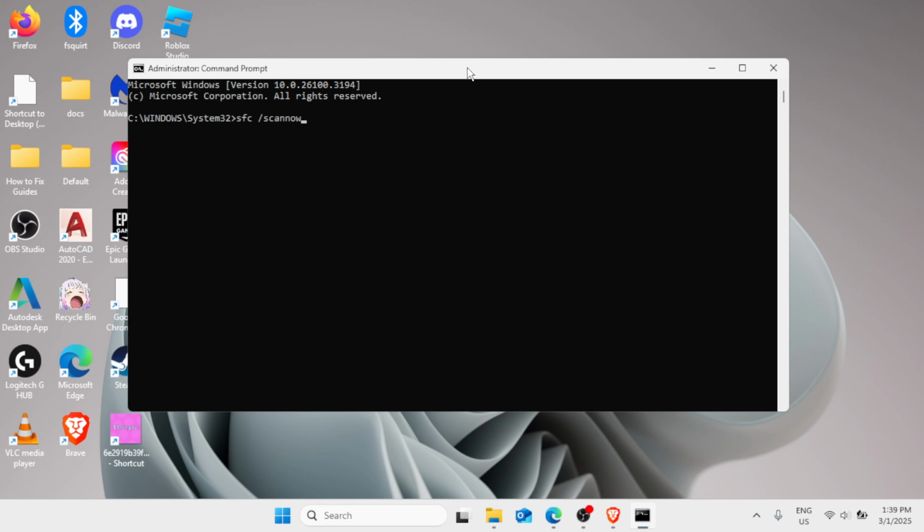Just do the same thing as what I have done. It's sfc space forward slash scannow, and then you have to hit enter. This process will take some time depending on your Windows. The duration of this process differs from Windows to Windows.